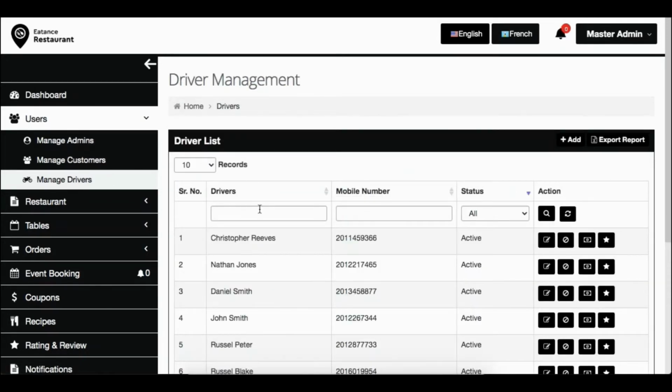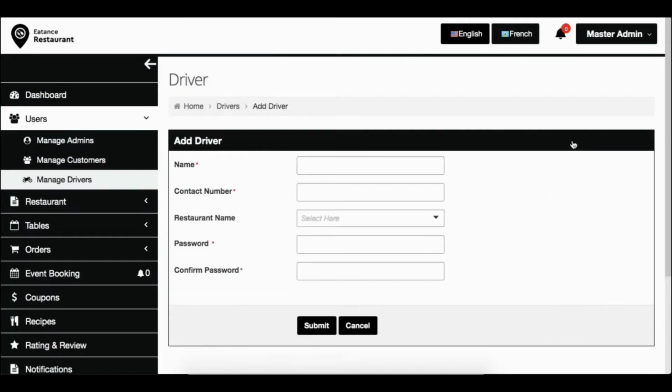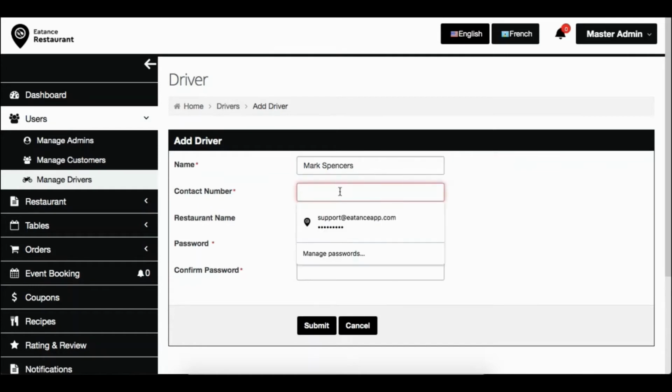As you can see, there is a list of already added drivers. To add a new driver or delivery person, click on the Add button. In the Add Driver page, we will enter details of the new driver. So enter the name. Enter the contact number.